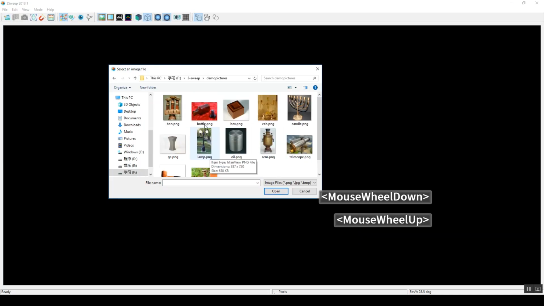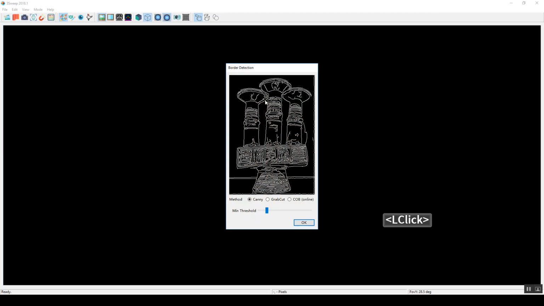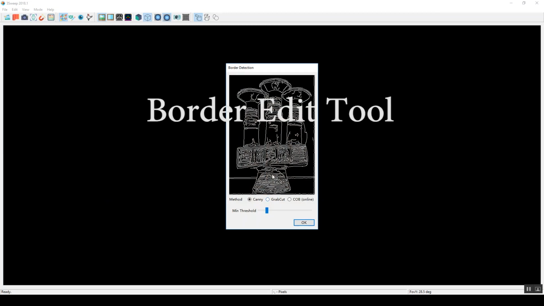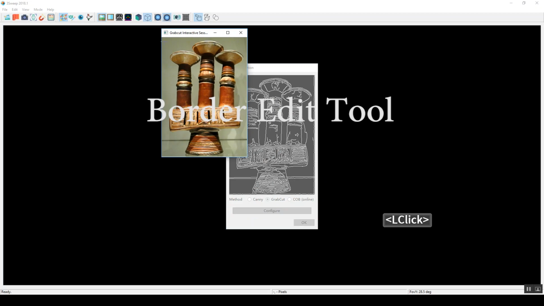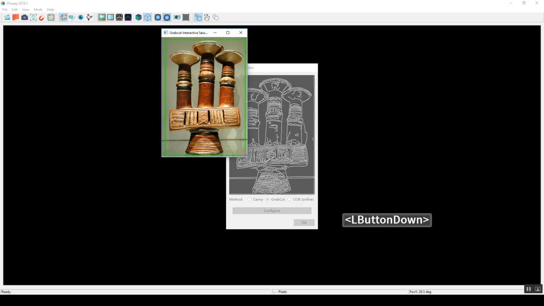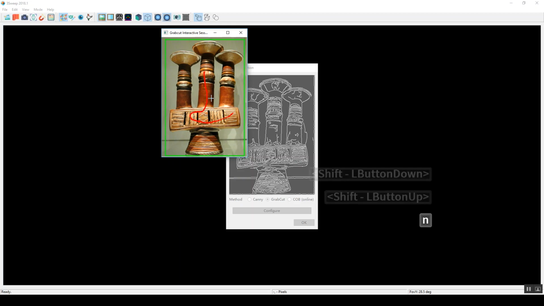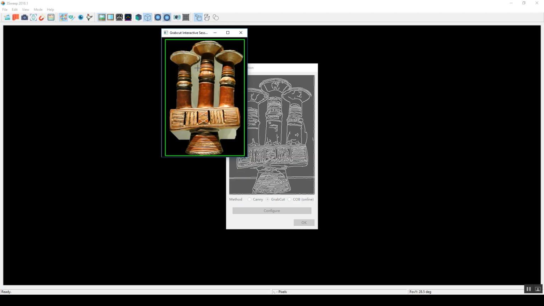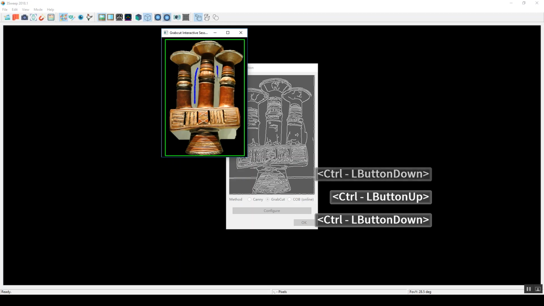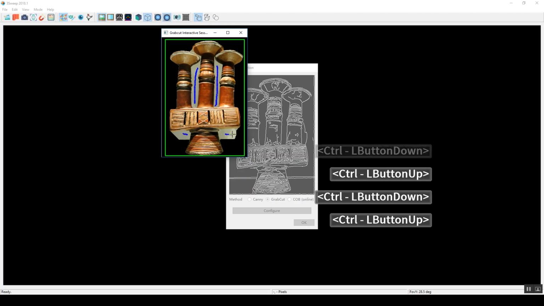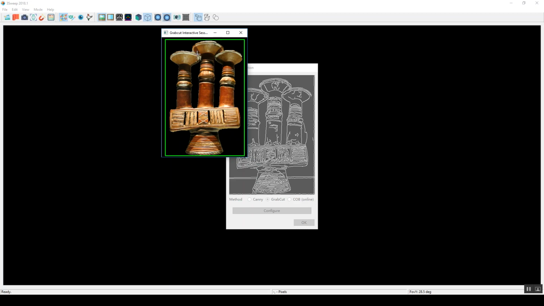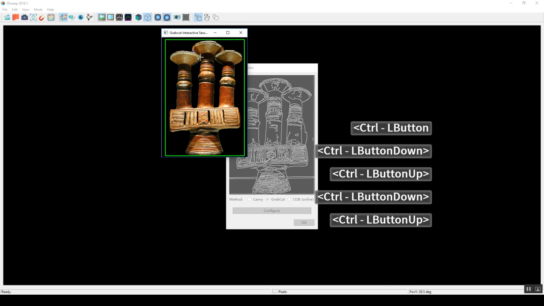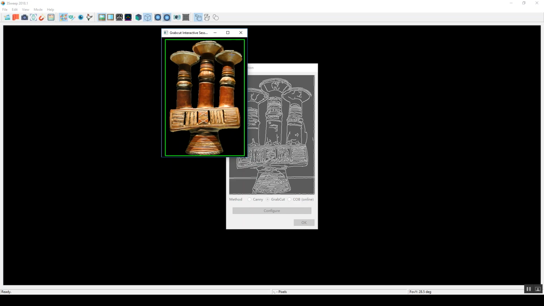So next, I'm going to show you how to use the border edit tool. When you load an image, a dialog will automatically prompt up. You can choose canny or grab cut algorithm to select the border of the image. For example, in this case, we're going to use grab cut algorithm. First of all, you should draw a bounding box, and then you should shift click to draw the foreground, and control click to draw the background. The foreground is marked in red pixels, and background is marked as blue pixels. After you have finished marking, press N to use grab cut algorithm to make an iteration.